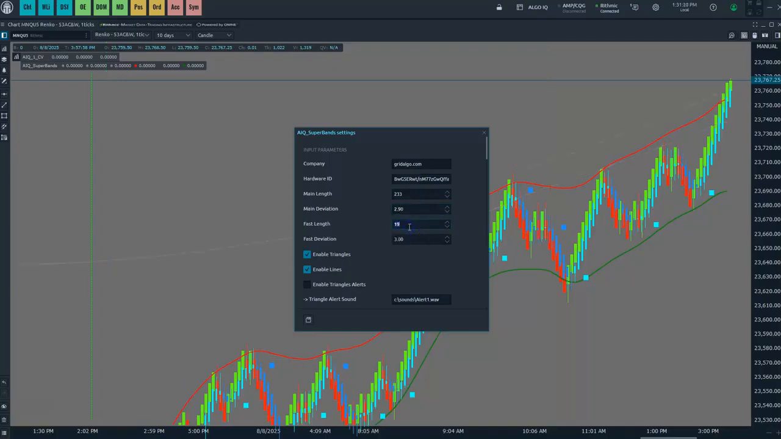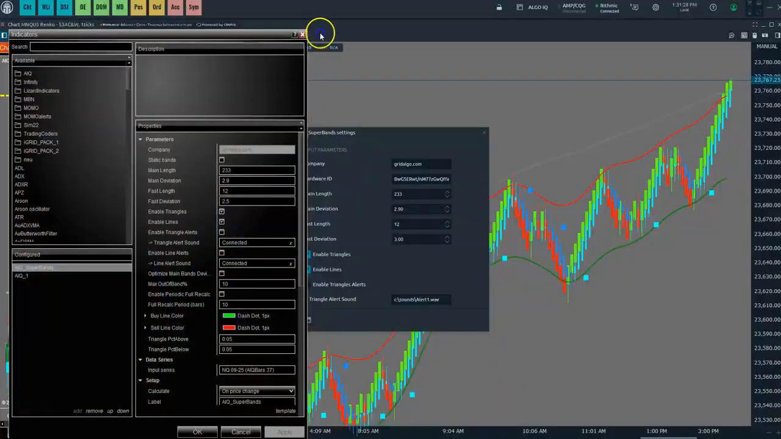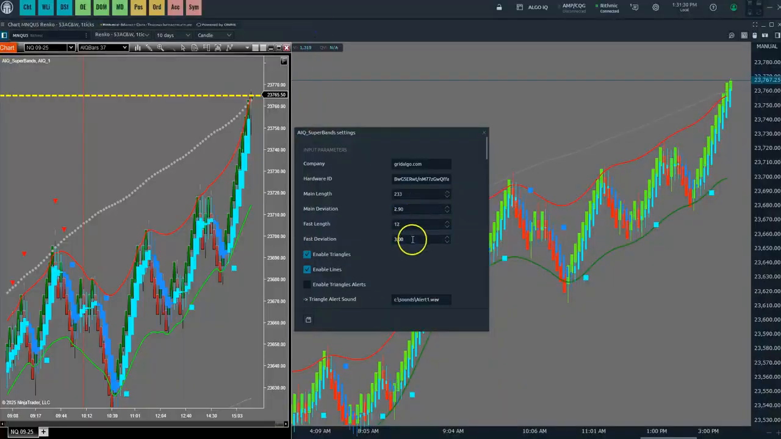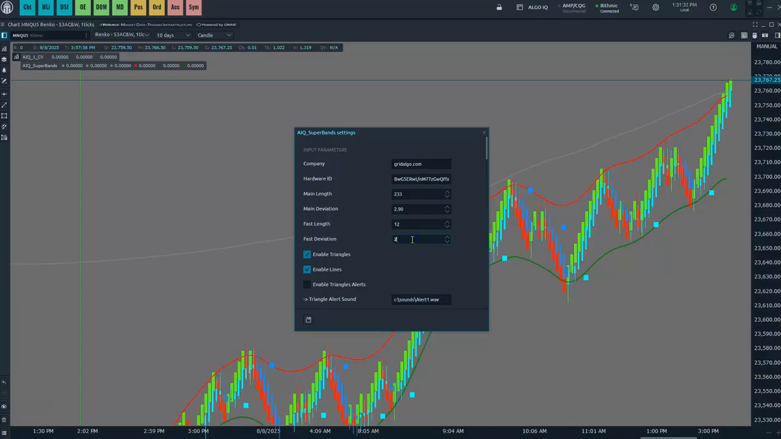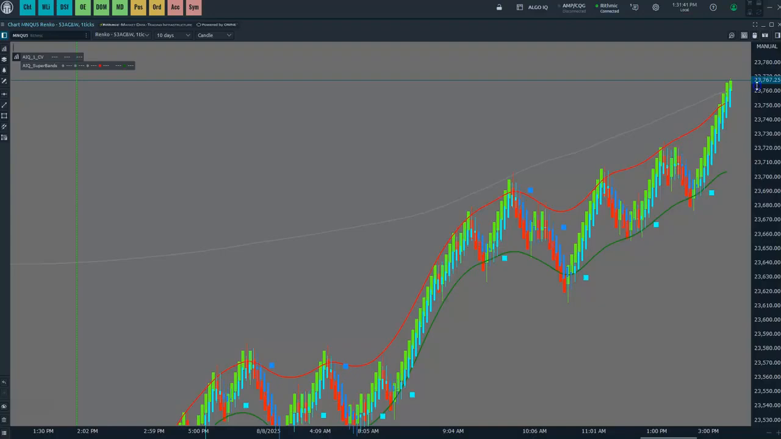We're going to go 12. And let me check here on NinjaTrader. Was I about a 2.5 if I remember? 2.5. Yeah, there we go. So we'll go 2.5. And then I'll take a look. So that all looks good, and we'll close that out. We have the bands on there.